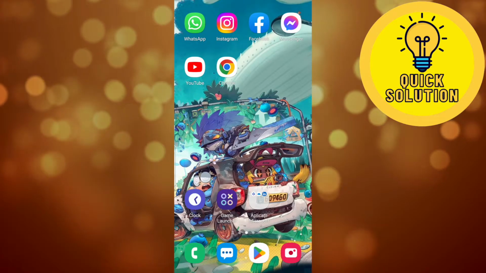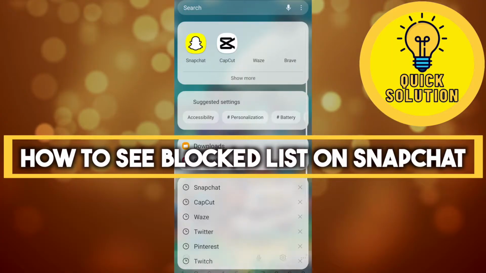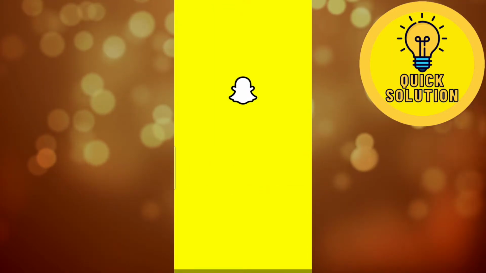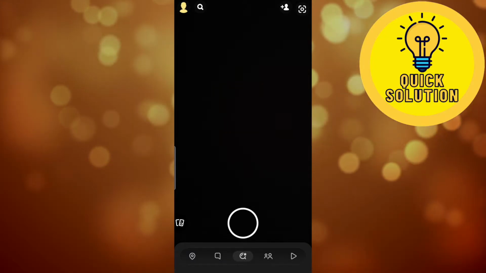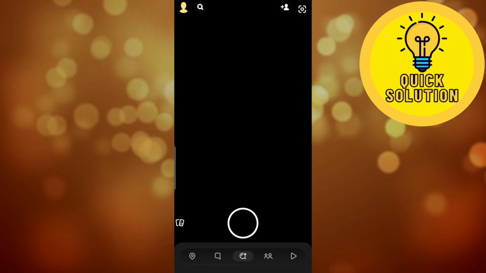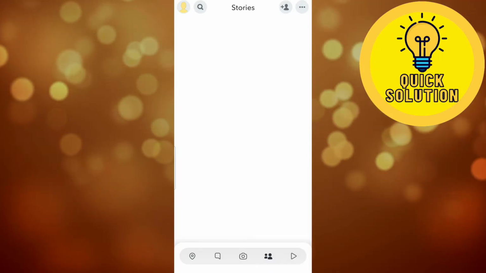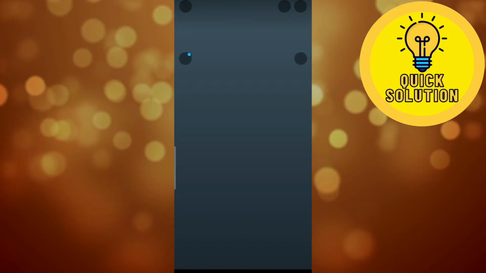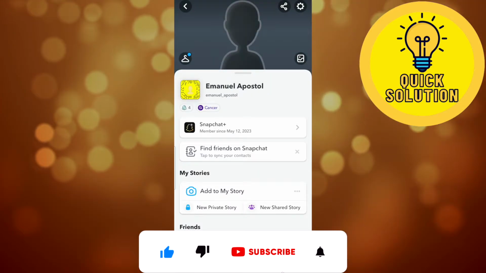Today I'm going to show you how you can see the blocked list on Snapchat. So let's go forward and open the Snapchat application. And after that I'm going to select this Bitmoji of mine at the top left corner of the screen. Just a few seconds because I'm waiting for that to load up. And after that you'll have to hit this gear icon at the top right corner of the screen.